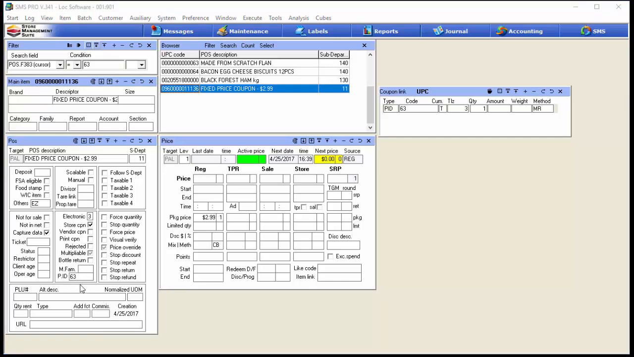So the PID field here, we've used it in past videos. It's just a way to group items, whether they're like items or unlike items. It's just a way to attach items to a grouping and then use that grouping in our coupon. So in my case, I was lazy again. I already had PID 63 set up, so I used those items. You can see those items right up here in the browser.